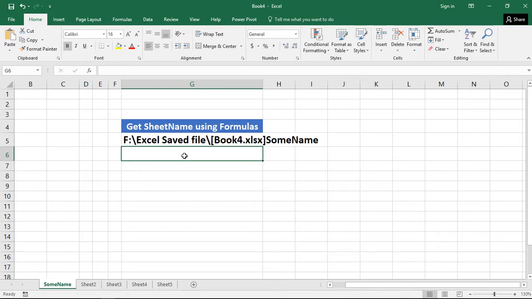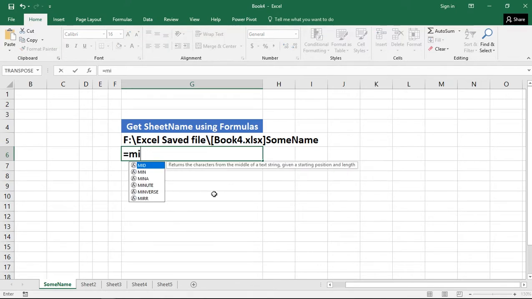Now we need to use the MID formula to get only the sheet name out of this entire text value. Let me add the MID formula here. The input to the text value will be the G5 value, that is the output of this entire formula. The input to the starting number will be the position of the first letter of my sheet name, that is letter S. So the next question is how to find the position of the first letter of the sheet name.